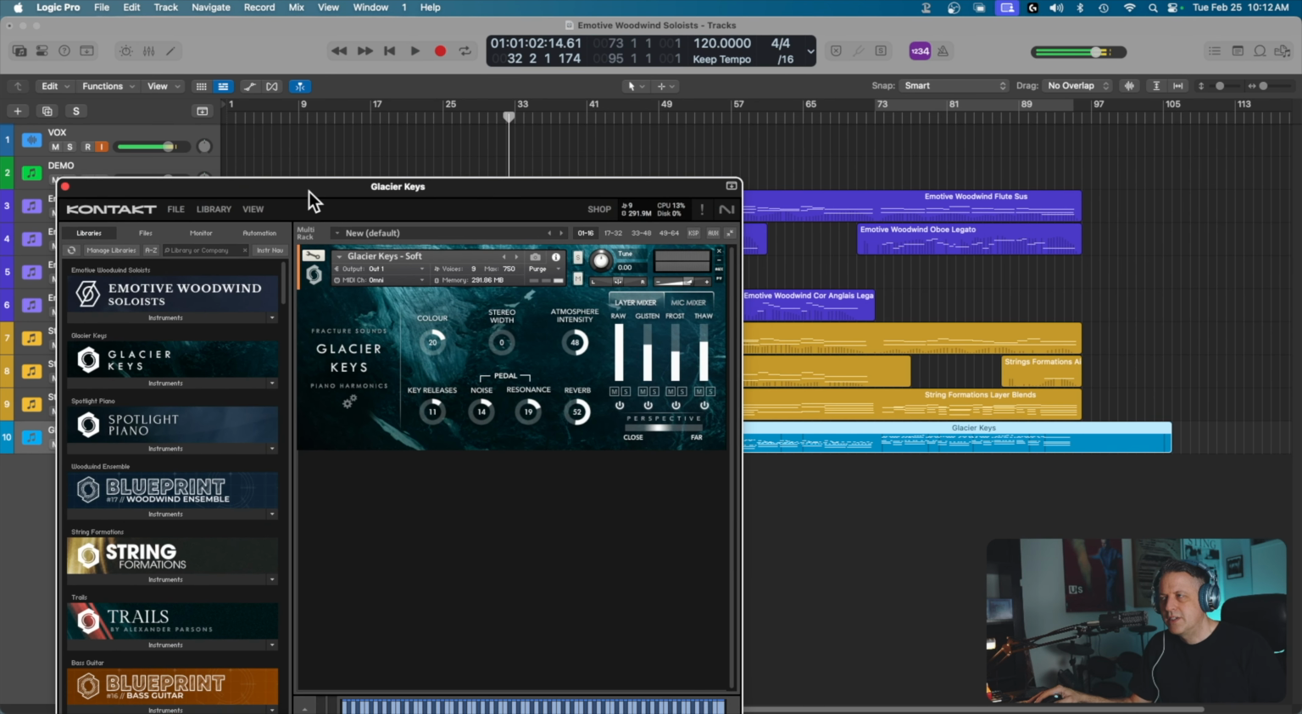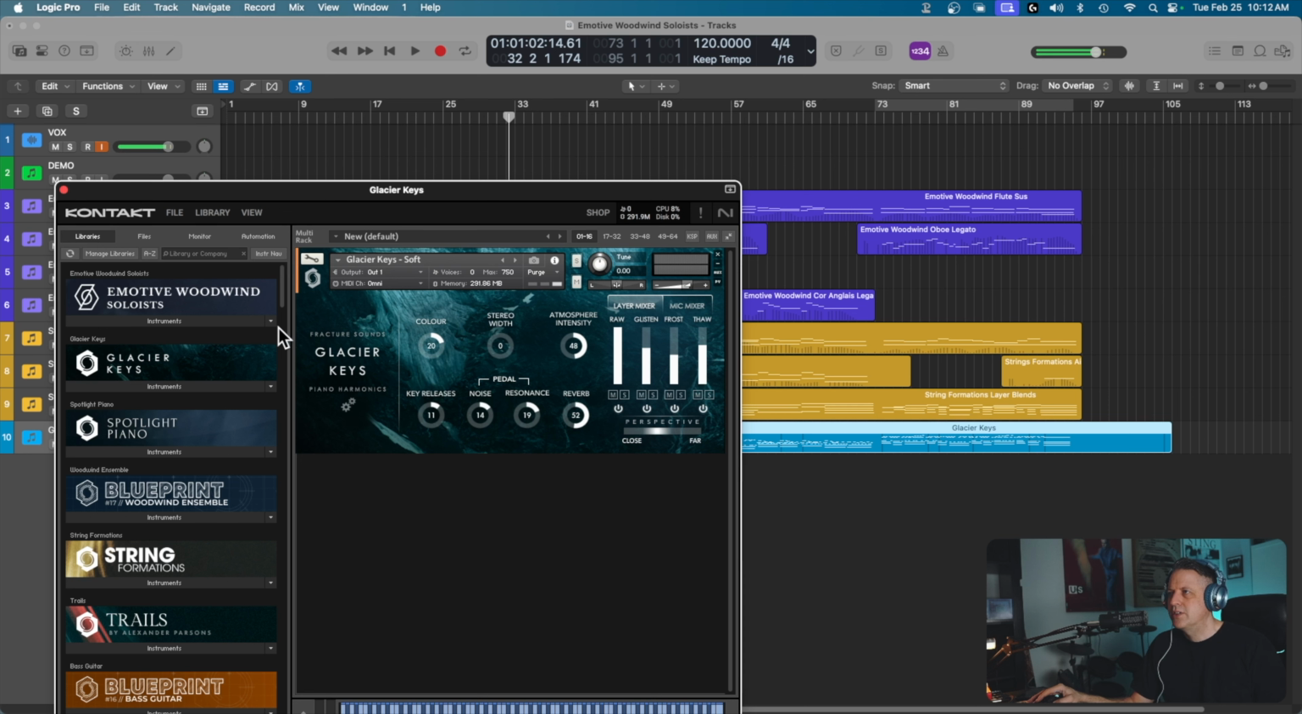Just a lovely, delicate sound. It works so well with these other sounds. I just turned down their key release noises. I don't like a lot of resonance or a lot of pedal noise, so I brought that down a little bit. Color knob a little bit to the right to cut through the mix a little bit, and atmospheric intensity right in the middle.